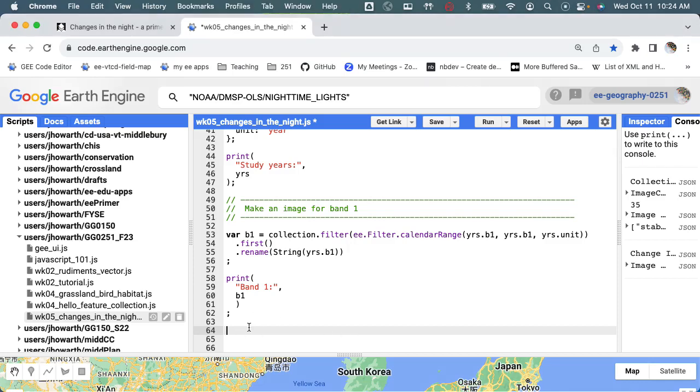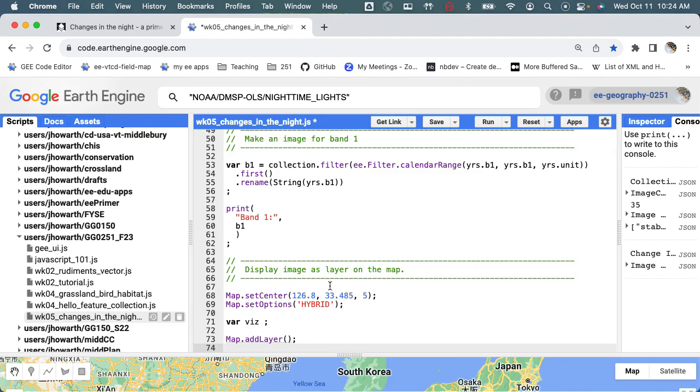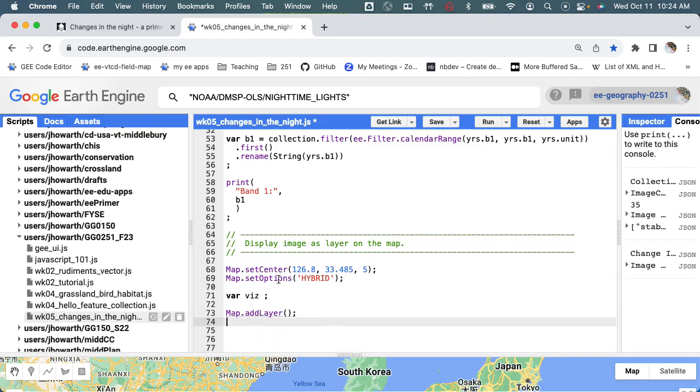So now I'd like to display those results on the map as a layer. So I'm going to go ahead and give you the center and the zoom level just to move things along a little bit. And then we're also going to use the hybrid base layer.